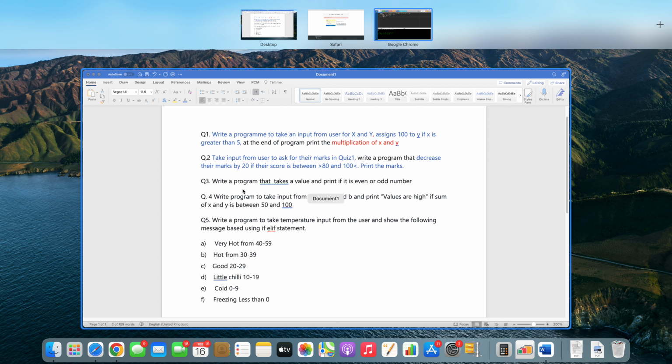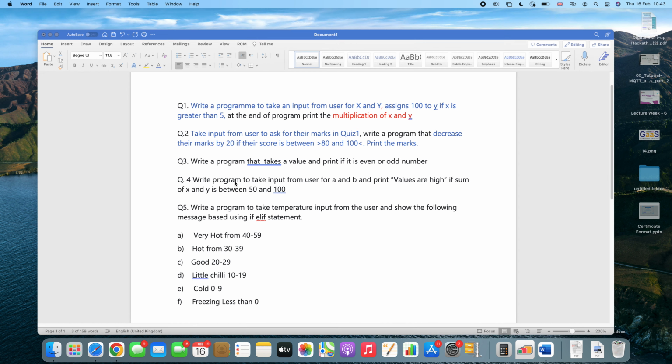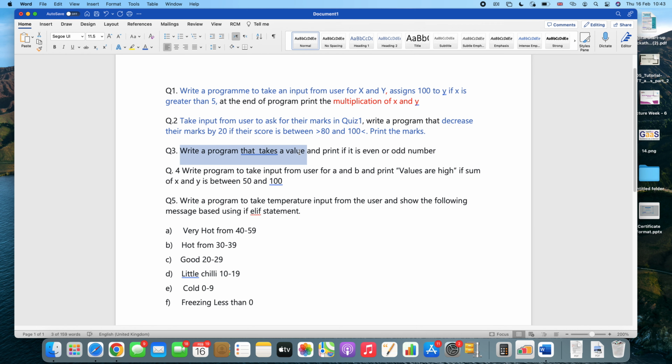Write a program that takes a value and prints if it is even or odd. Now that is the thing that you haven't done before, right? Even and odd. So you need to write a program that takes a value, which means input, right? Takes a value is the input command, right? Let's crack this one as well. Read, print if it is even or odd. So this is even or odd, you have to print that one, right? I always make it green when it's a statement. And the if condition, I'll make it again red.